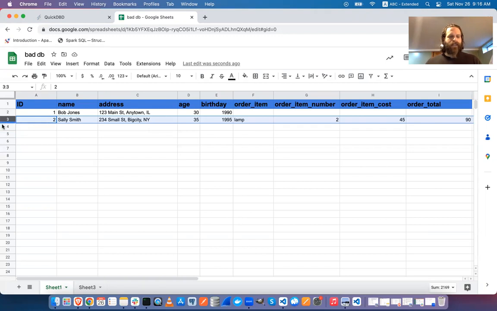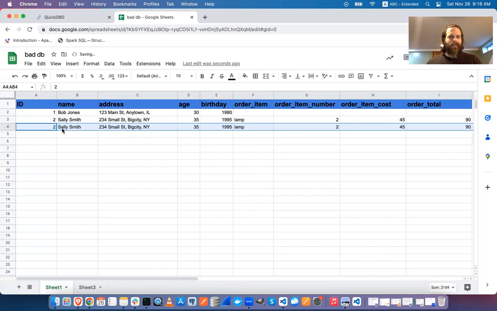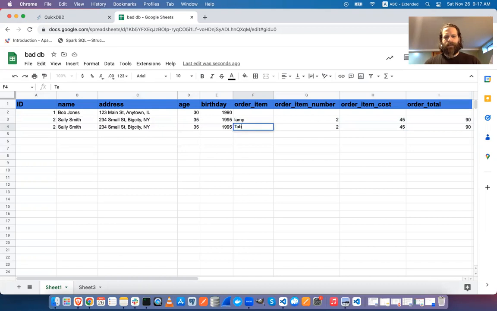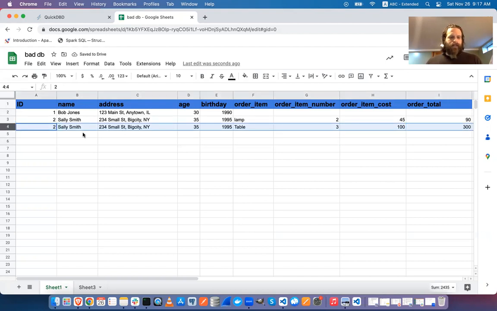And then what happens when Sally Smith orders something else? Well, you just add an entry. So that's Sally Smith, and then she orders a table. Let's just say that's order number 3, and so I don't know, 100. Actually, maybe this would be 300. Okay, so we do something like this. That's not too bad.